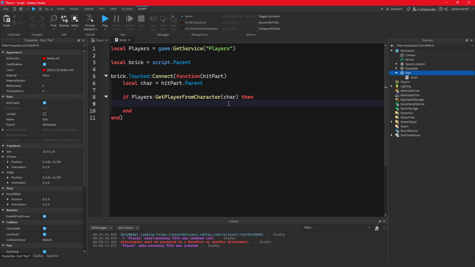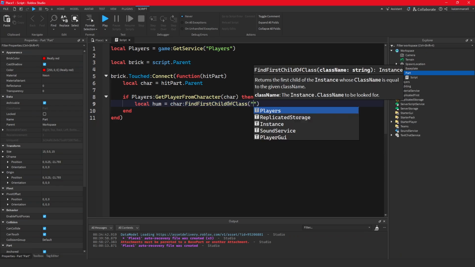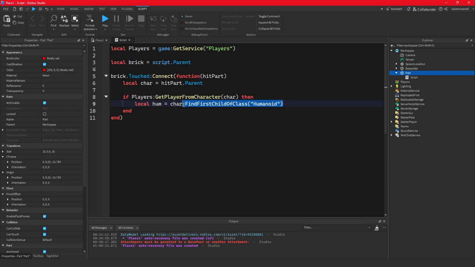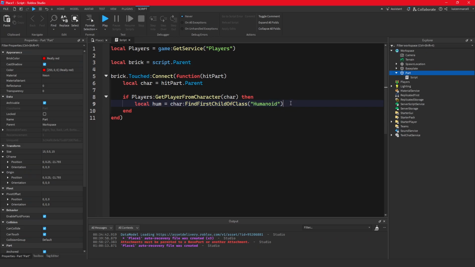Now we need to get their humanoid. The humanoid is basically what controls their health, their walk speed, jump height, and much more. Let's define the humanoid. I'm doing a local humanoid equals character, find first child of class humanoid. This will search in the player's character for an instance that has a class humanoid.